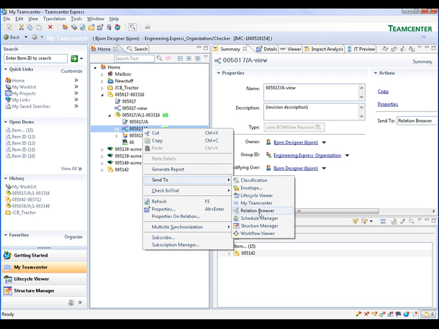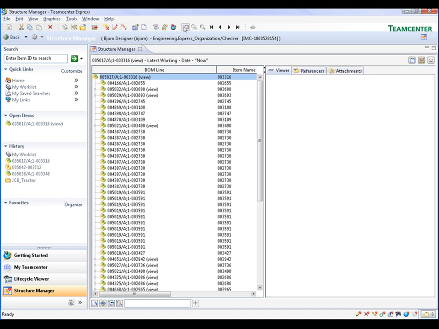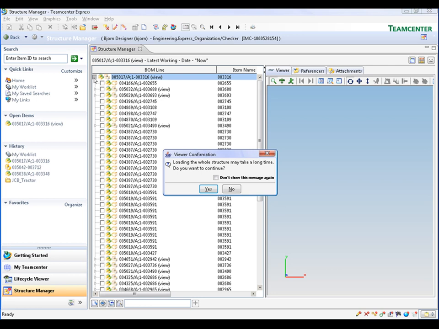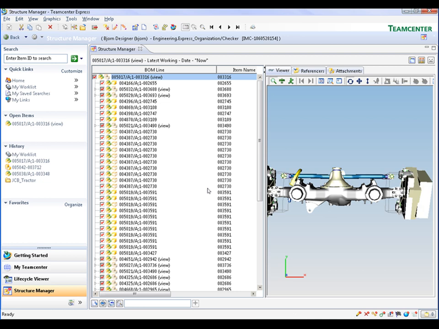We open the item revision using the new Structure Manager module. In version 5, this module has been expanded to manage not just product structures, but any type of structure. We can analyze, view, and manipulate the product structure using this interface.